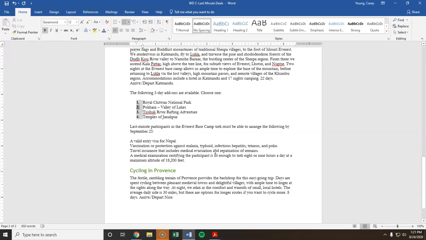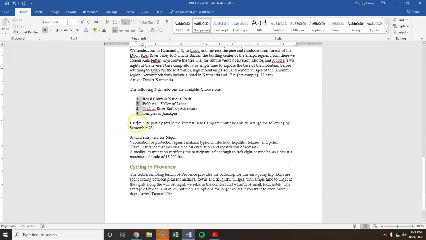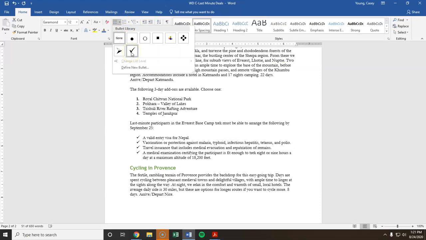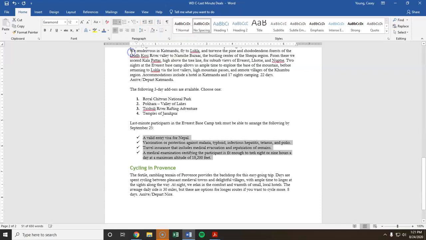All right, now we're going to scroll down just a little bit right here where it says last minute participants. Then we have this kind of looks like a list down here. We're going to select this. We're going to click the bullets button options. And we're going to choose the check marks. Click anywhere in the document. We save it. We're on the next page. Should be on page 64. Got just 2 pages left. Just going to do a borders and shading, and then we're going to add an image.